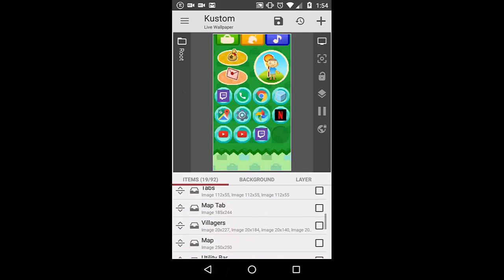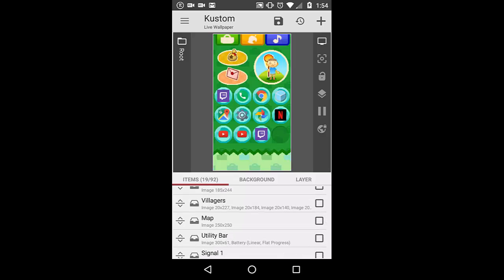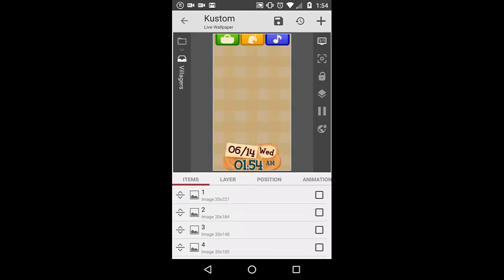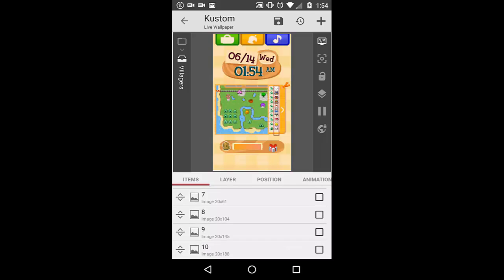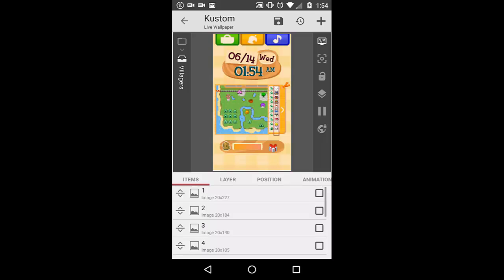Oh, I'm sorry, villagers, my bad. I'm going to click on it, and you see they're numbered 1 through 10. That's right now, it's going to be the default one. So let's say I want to change the very bottom one, Flurry.